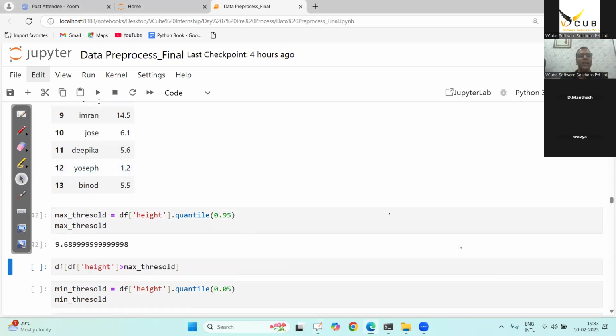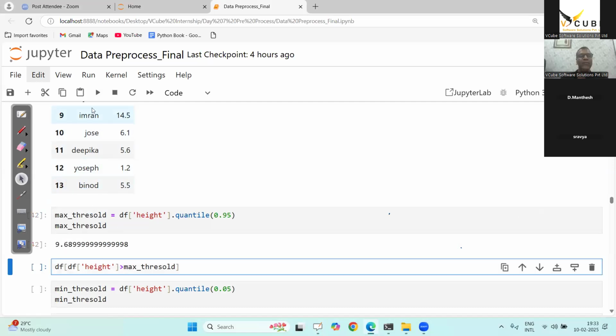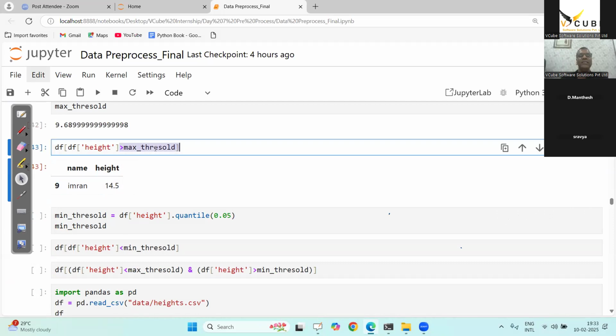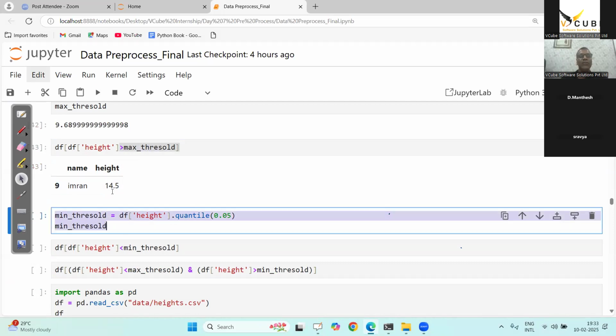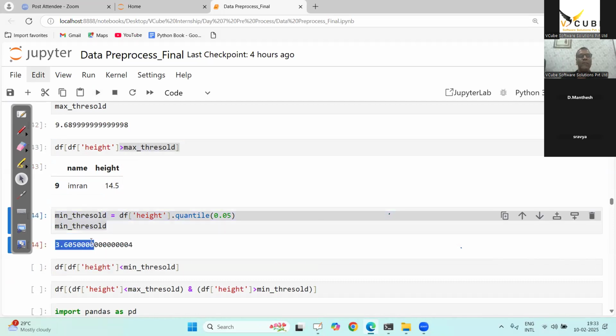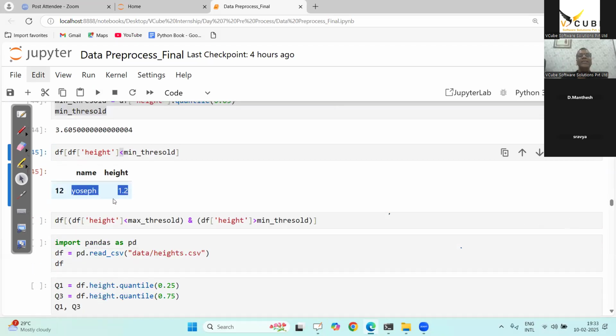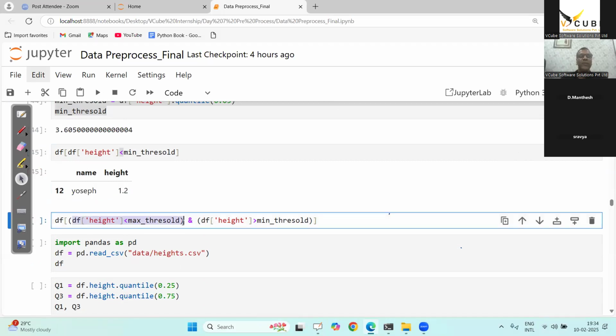Now, here my maximum value is 9.65 and the minimum value is, look here. My higher limit is 9.68. Now, 14.5 is above that. This is called an outlier. Now, I will also calculate the minimum value. The minimum value is 3.65. Now, I'm applying the minimum value, so 1.2 is also an outlier. Now, I will apply this maximum threshold and minimum threshold to the given dataset.